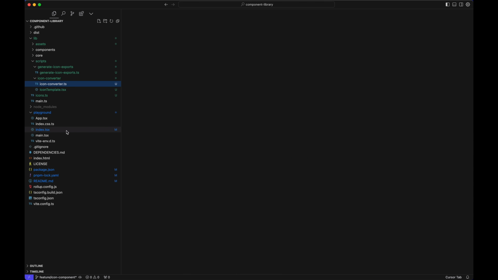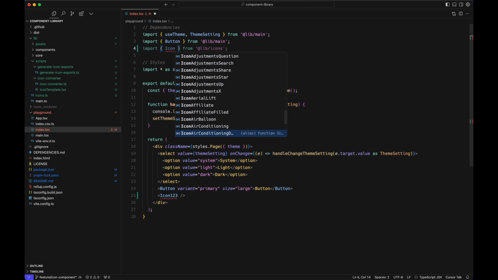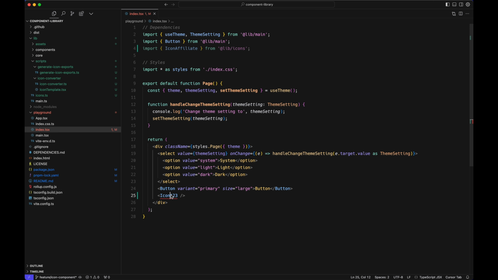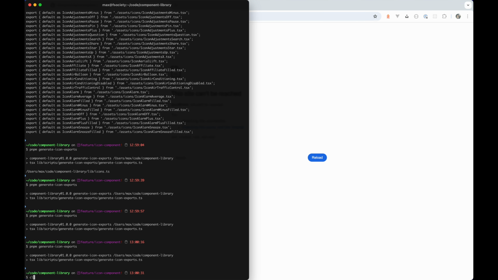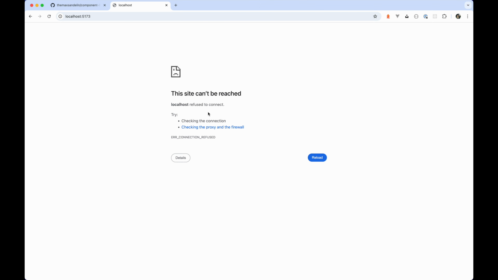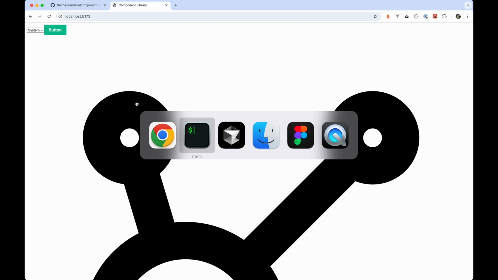So if we open up this thing, we can now do any of our other icons, like icon affiliate, and then use that one instead of icon 1, 2, 3. And I stopped the playground. Run the playground, and there you go. So now we have all the icons there. Cool.